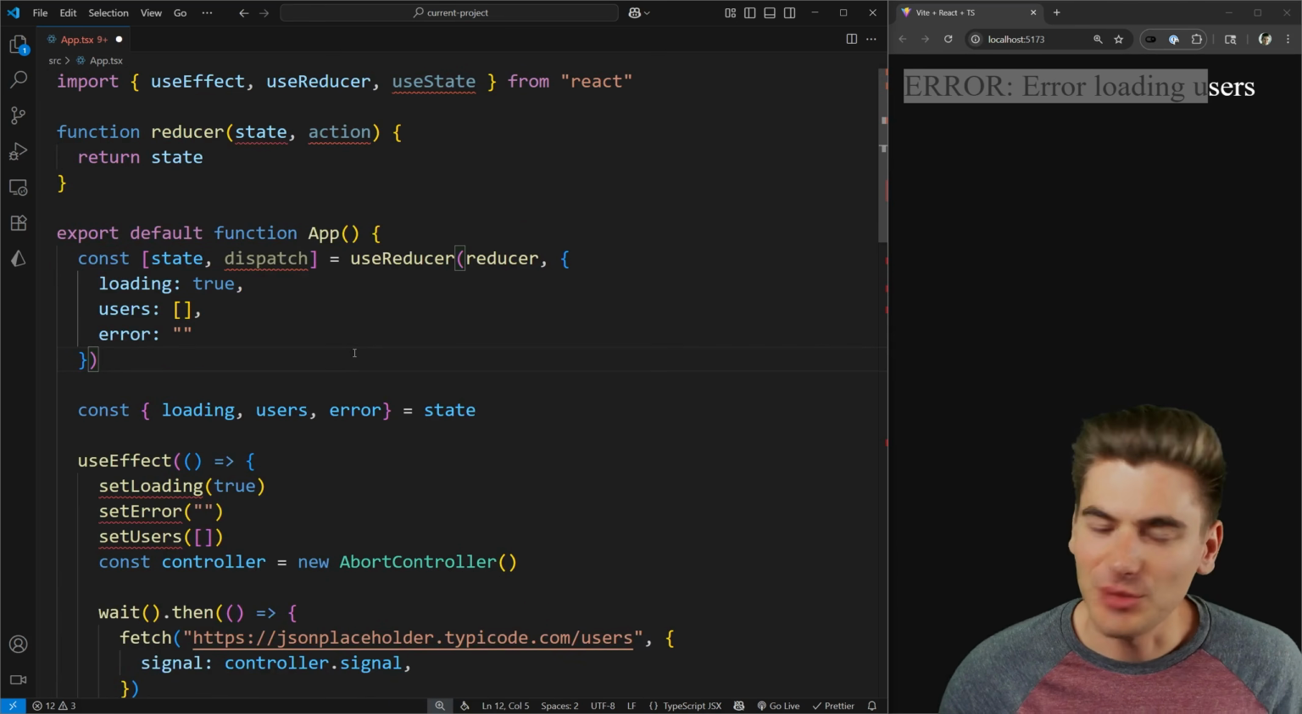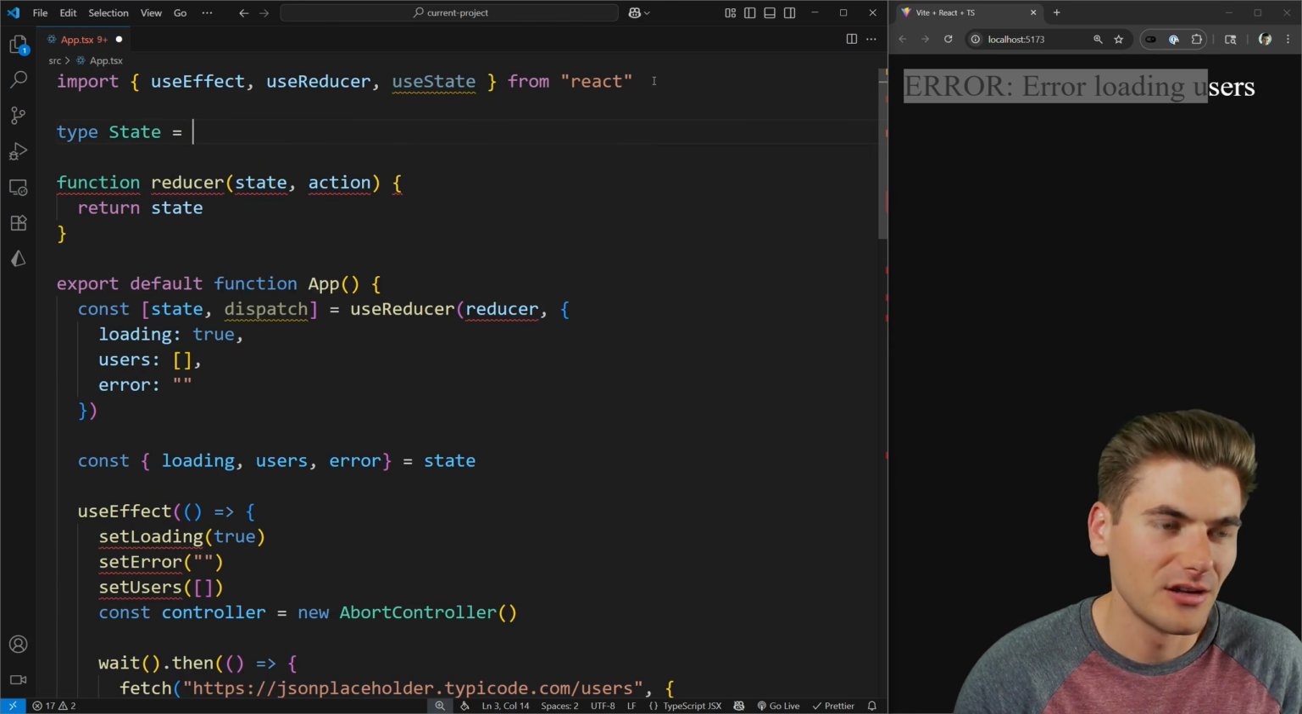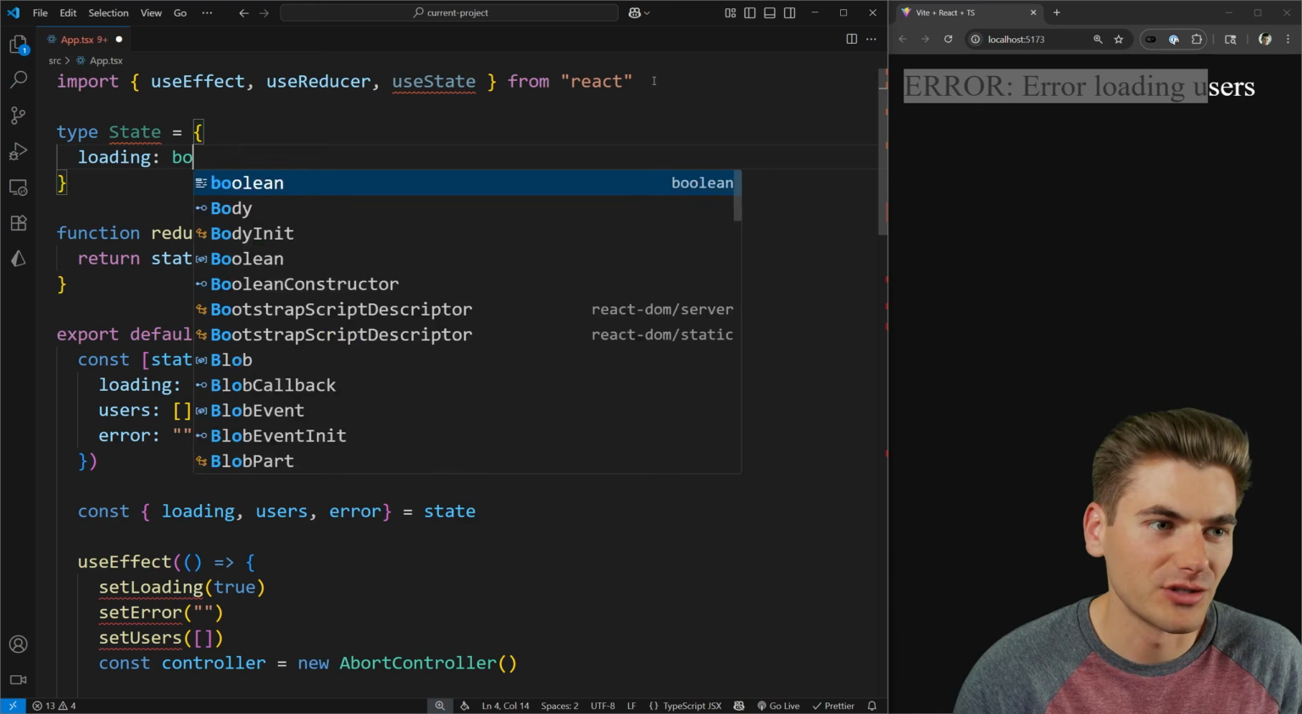Now, since we're using TypeScript for this particular application, we need to type everything properly. So I'm going to create a type for our state. We know that our state is just a loading, which is a Boolean.